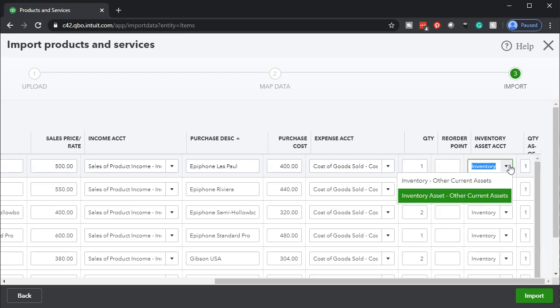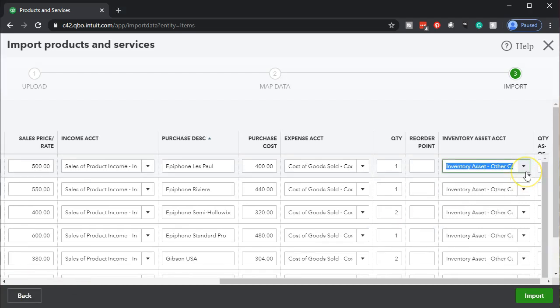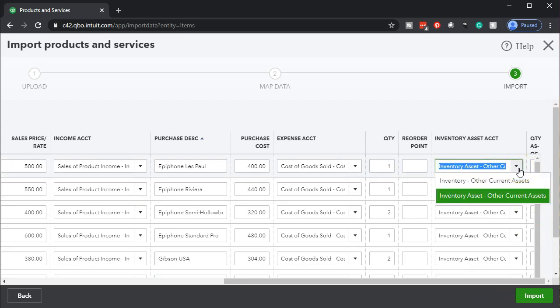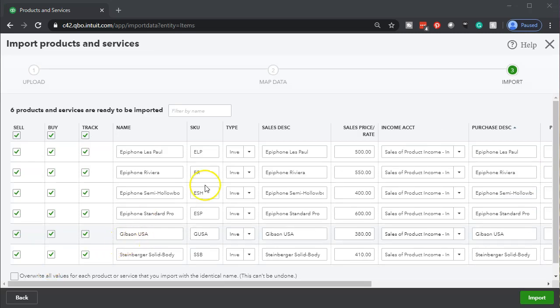So it could either be going to inventory current asset, or we could be putting it to inventory other current asset. I'm not sure why we would want 2 different inventory accounts at this point. So we may want to go into our chart of accounts and deactivate one of those if we don't want to use both of them, so we don't confuse the 2 inventory accounts when we're populating our data. But we're going to keep the one that's defaulting right now, which is inventory asset, other current asset account. Okay, so it looks like it's populated correctly.